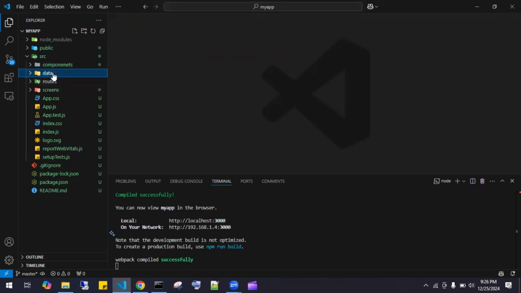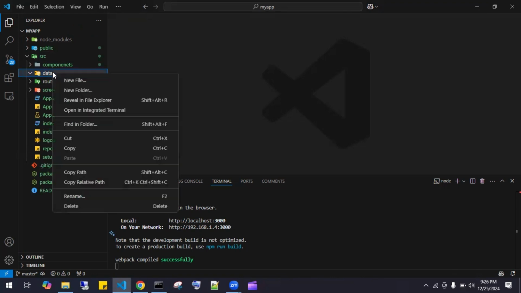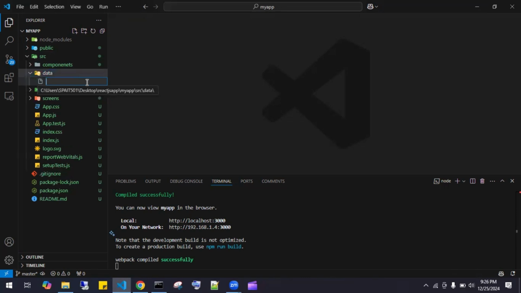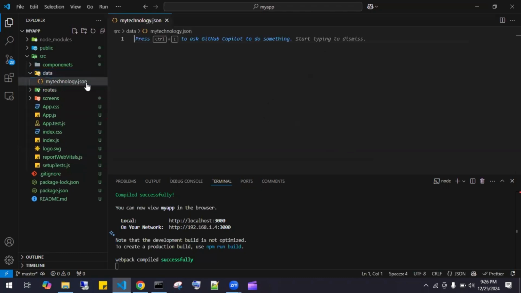What we are trying to build is my courses, something like that. Okay, so now new file, we are learning skills, right? We are learning technology. So I'll build my technologies. My technology dot JSON. So I'm creating a file called JSON.